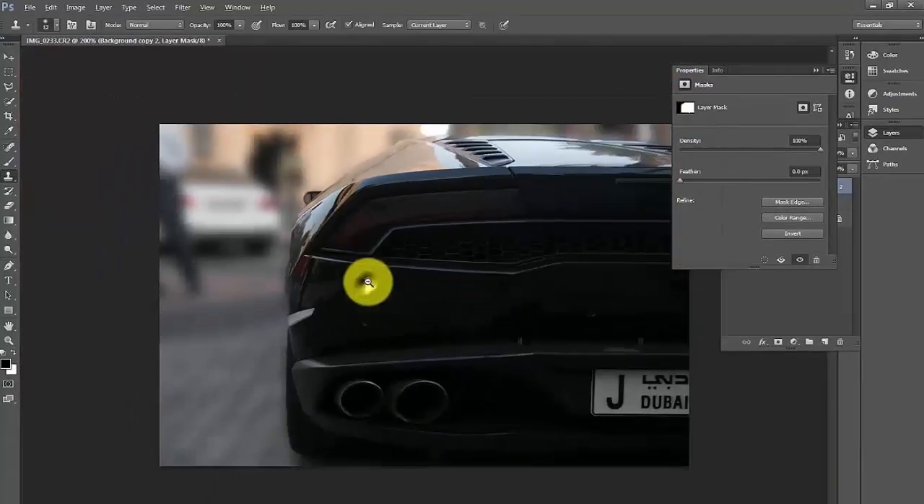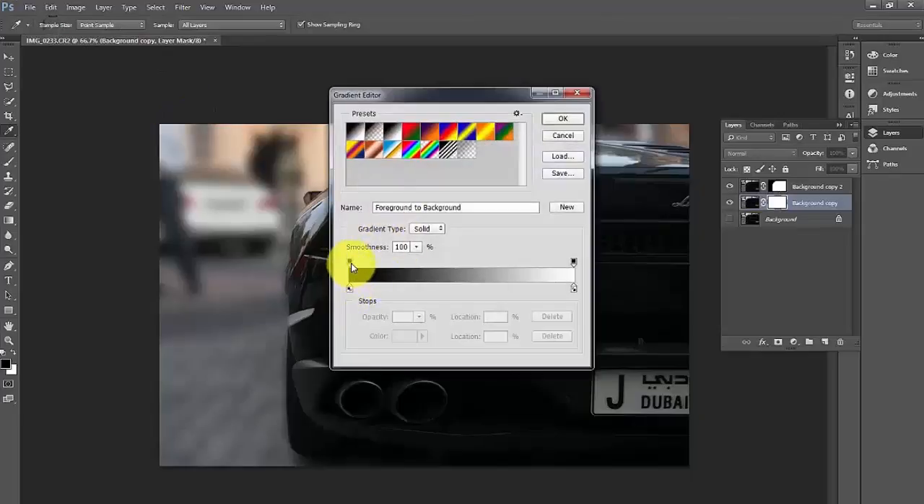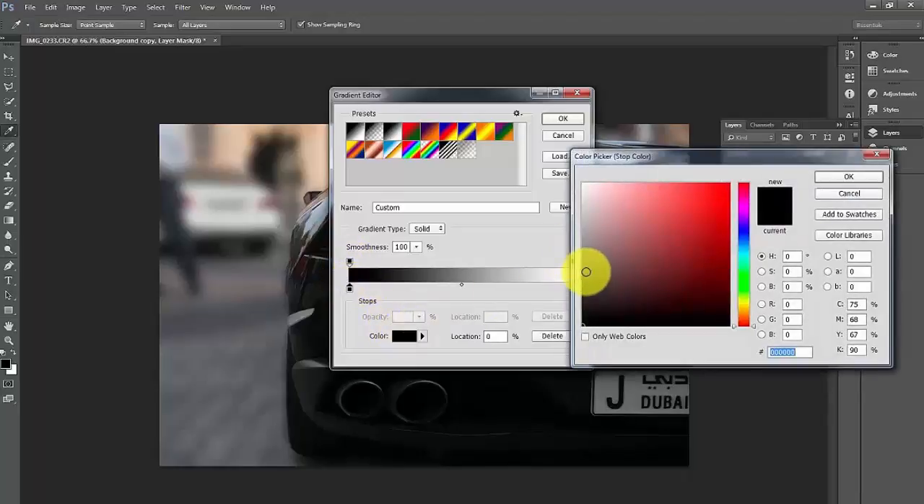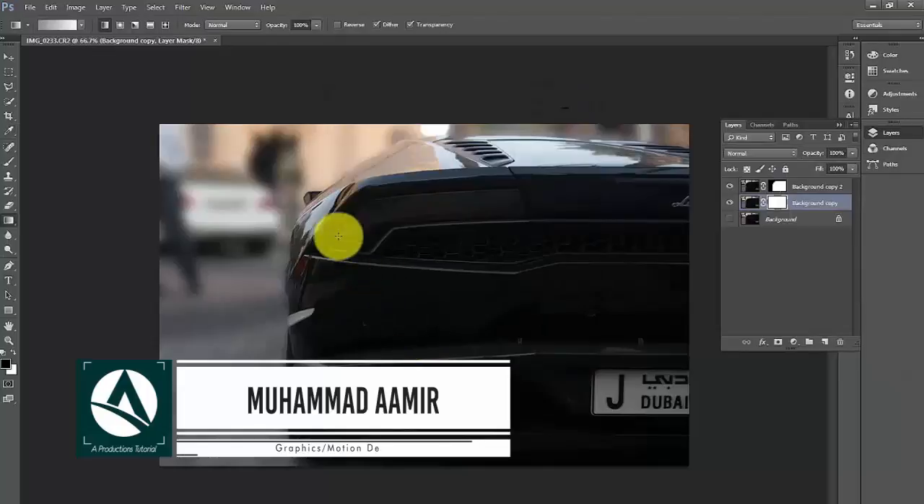So basically we are looking for a distance blur, you know, every blur is a distance blur. So what is our next step? Click on this layer and make a layer mask, and then go to your gradient, make sure you have a black and white gradient. I'm gonna change the black to a little gray, I guess. Maybe something like this. Hit OK. And select the linear gradient.